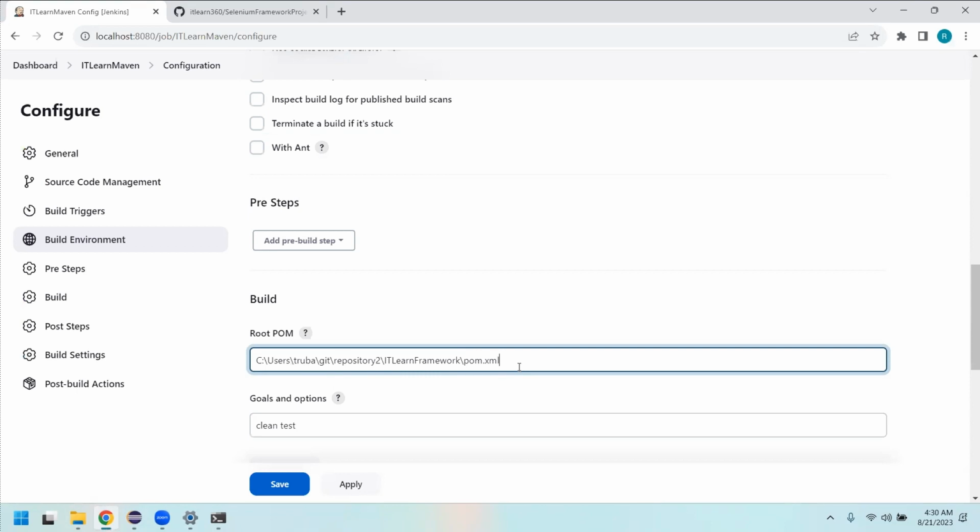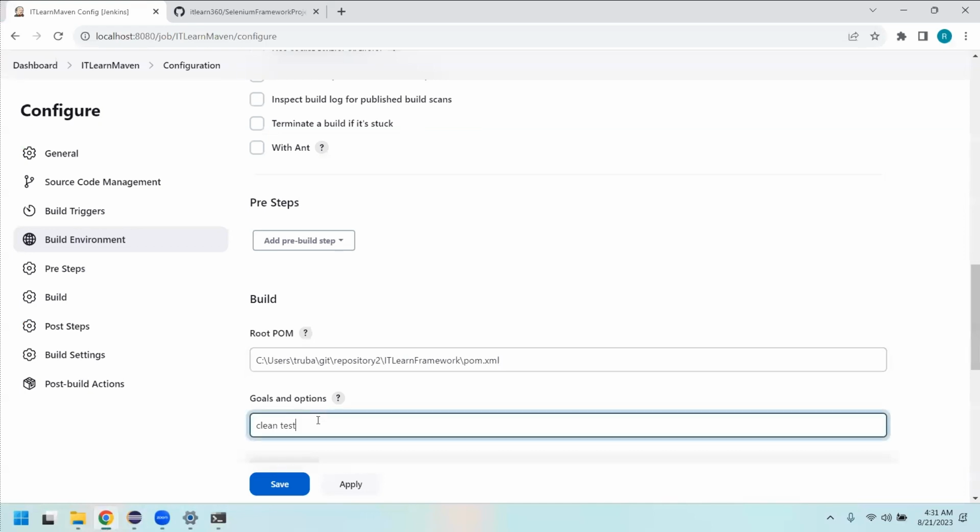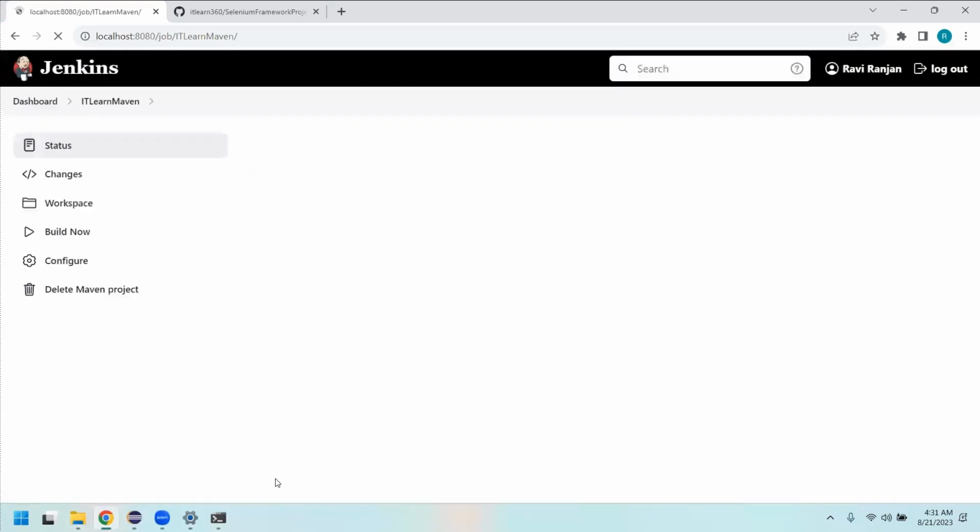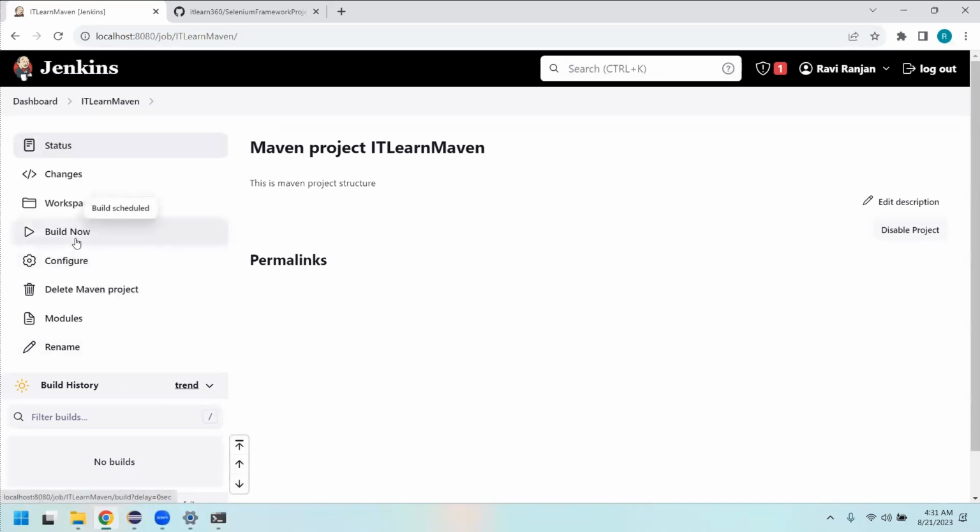Now the pom.xml file is stored. Now this is the location where you have this framework project, because you are running it with the Maven project structure. So remember, when we run in Eclipse, and if we want to run it with the Maven project structure, then we did a right click on pom.xml and selected Run Maven test. So the command to run this pom.xml file is clean test. Just after doing this, apply, save it, and as usual, go to Build Now.